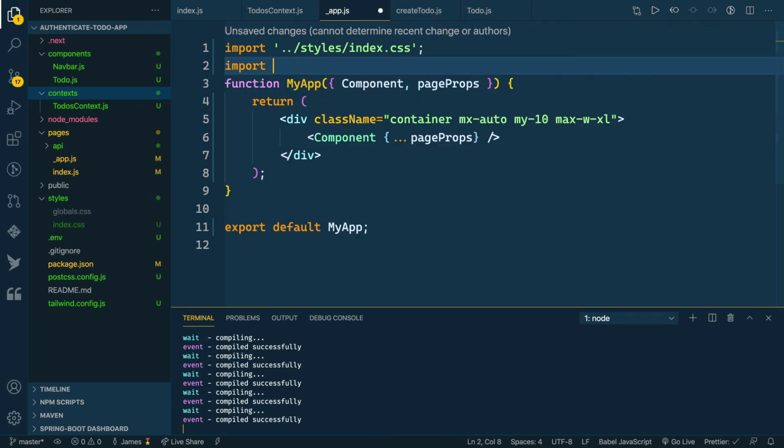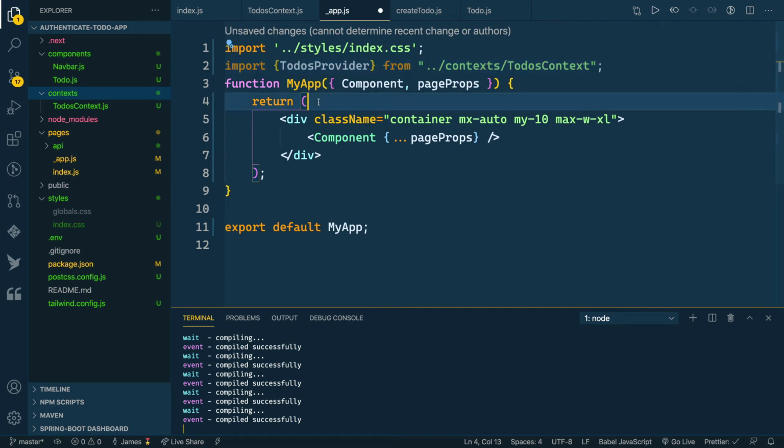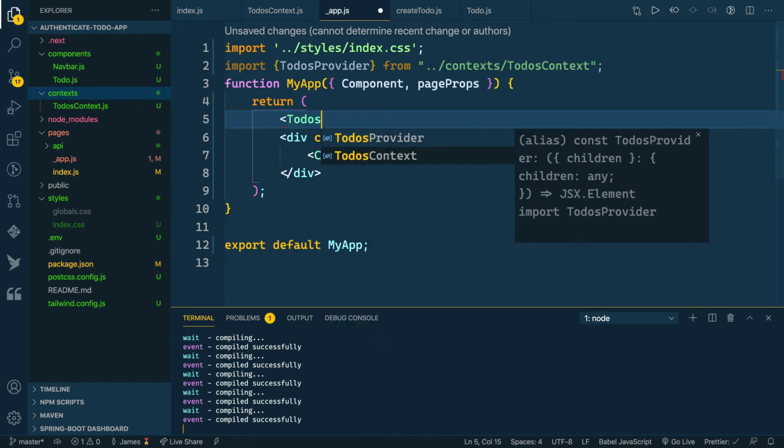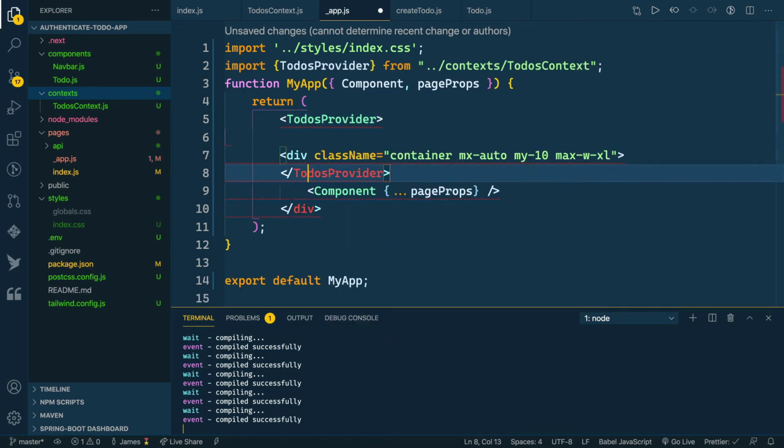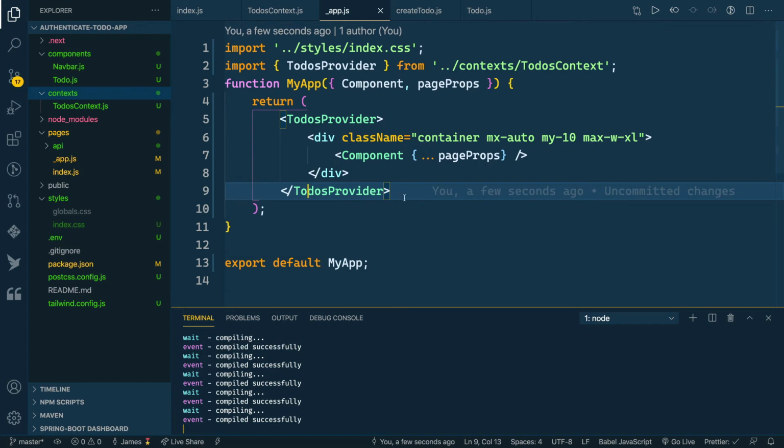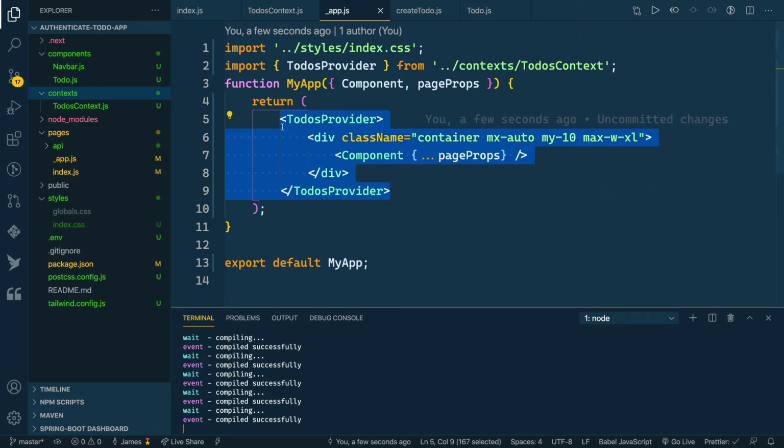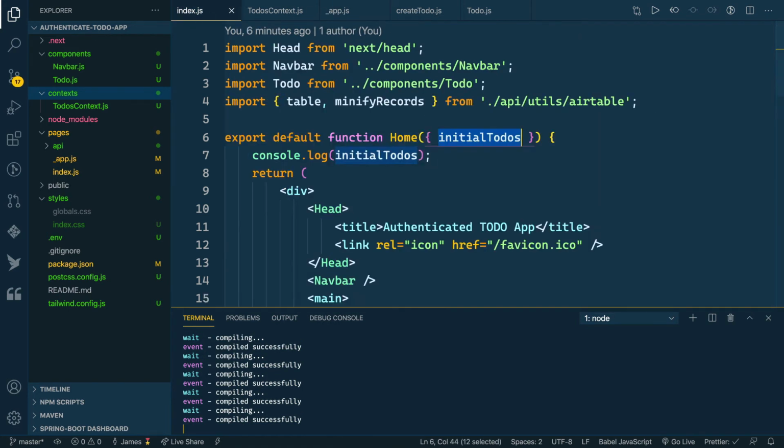First, we need to import the to-dos provider, and we will import this from the context / to-dos context. And then to make it accessible inside of here, we need to wrap all of those things with this to-dos provider. So here's our to-dos provider, and we just want to wrap all of that stuff there. All right, so now this means that inside of our index.js, we will have the ability to get a reference to that to-dos context and then grab the to-do items from it.